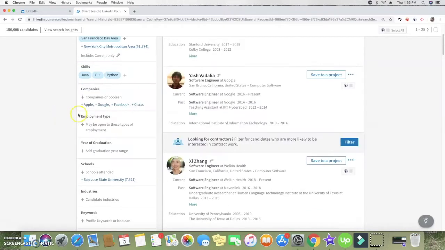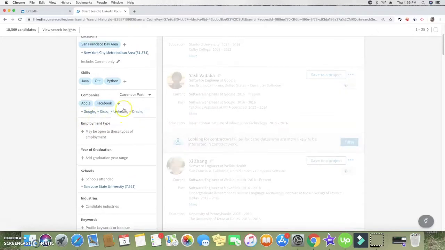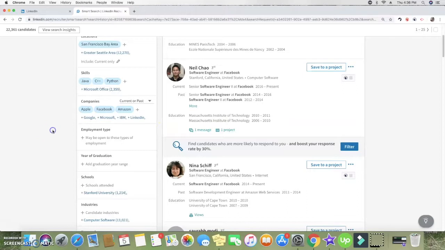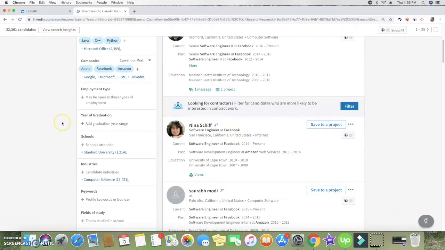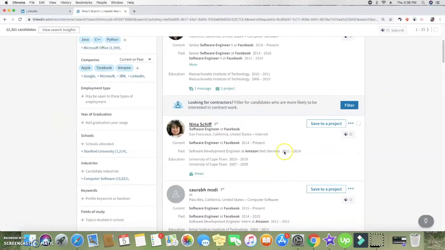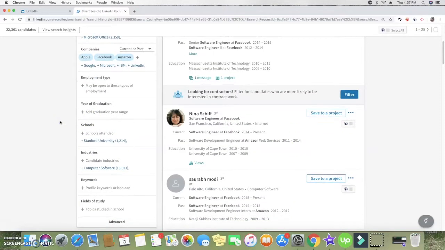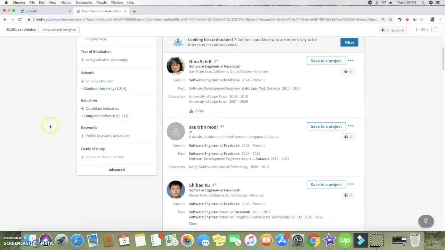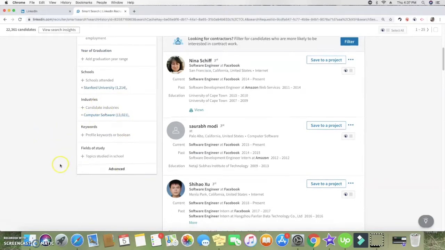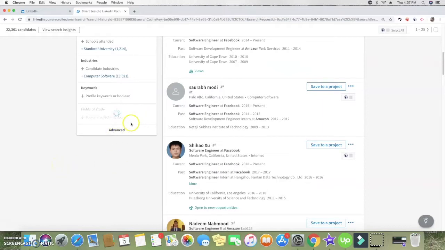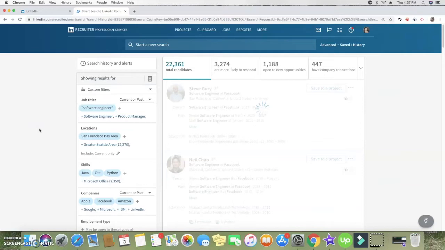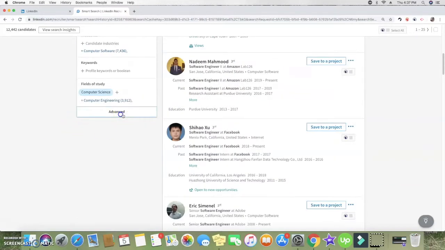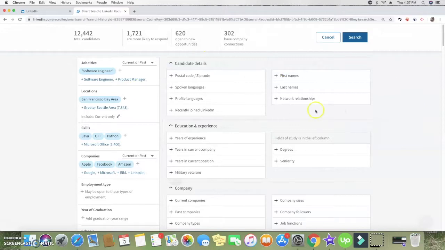And then if you have preferred companies like Apple, Google, Amazon, and so on. And then year of graduation, if you want to minimize the result and exclude students, or if you prefer senior graduates. If you prefer several schools, you can also click here. And then industry and keywords, and field of study. So let's type here for the field of study, computer science, since we are looking for software engineers. You can also go ahead and see what the advanced feature is.